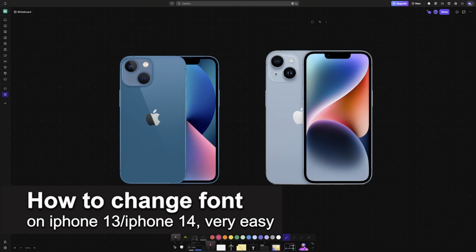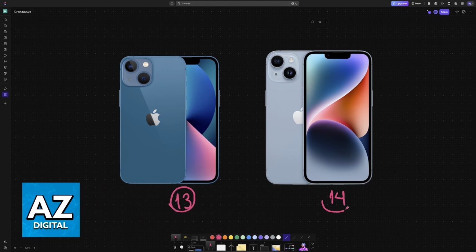In this video, I'm going to teach you how to change font on iPhone 13 or iPhone 14. It's a very easy process, so make sure to follow along.